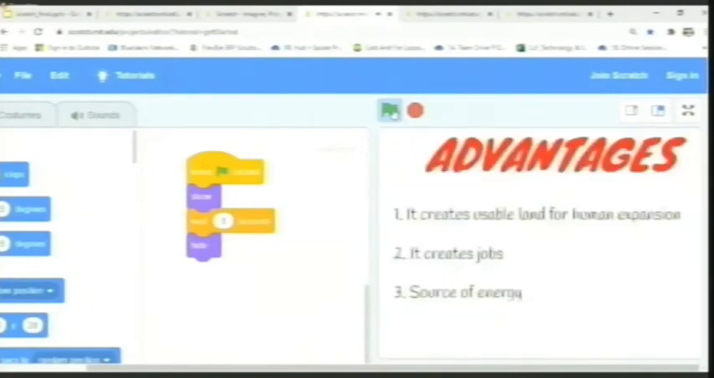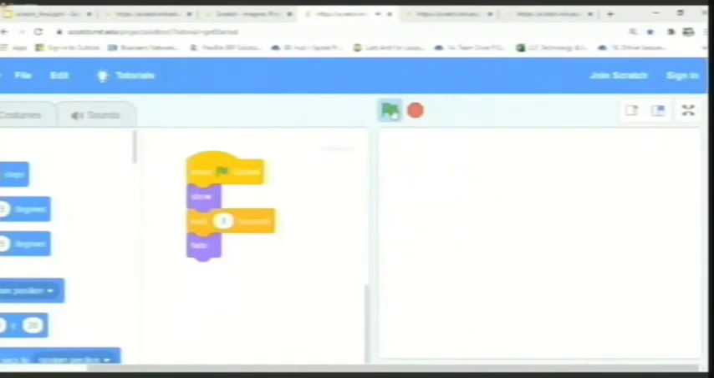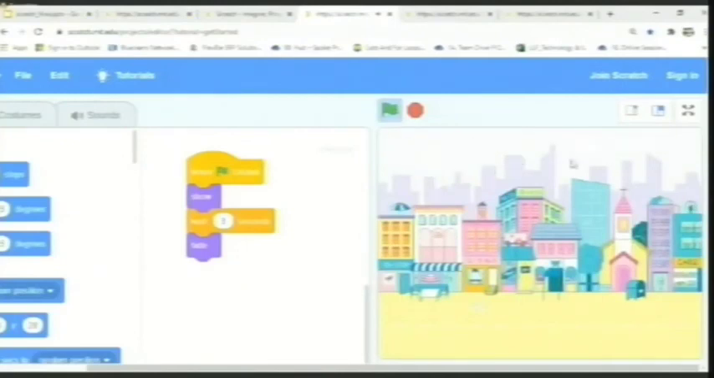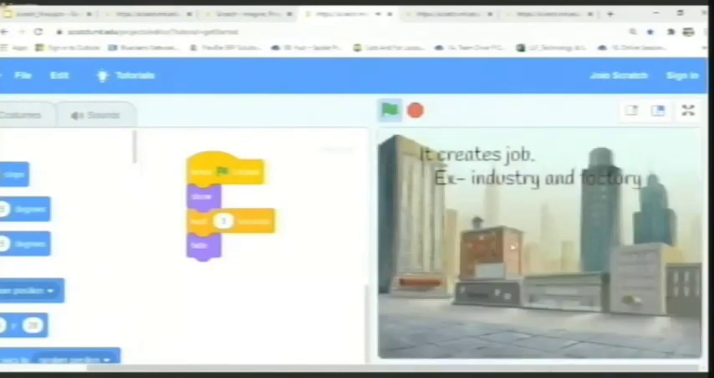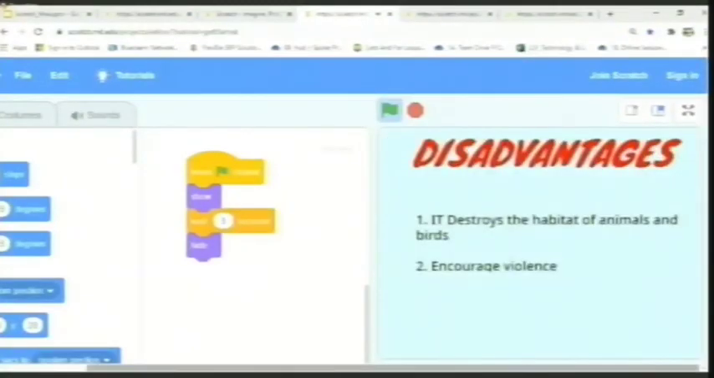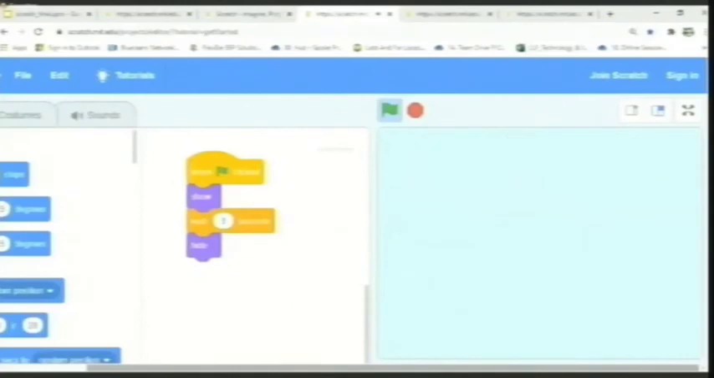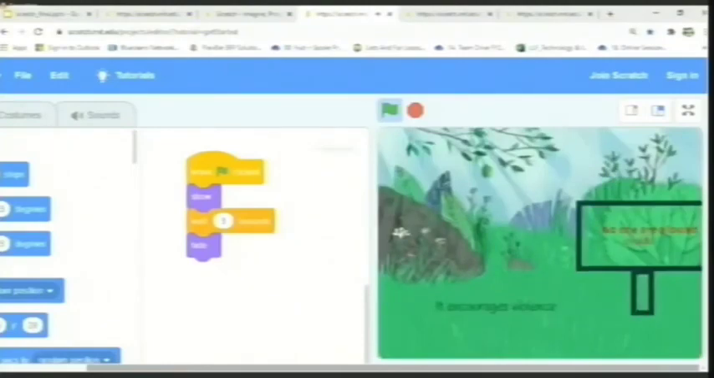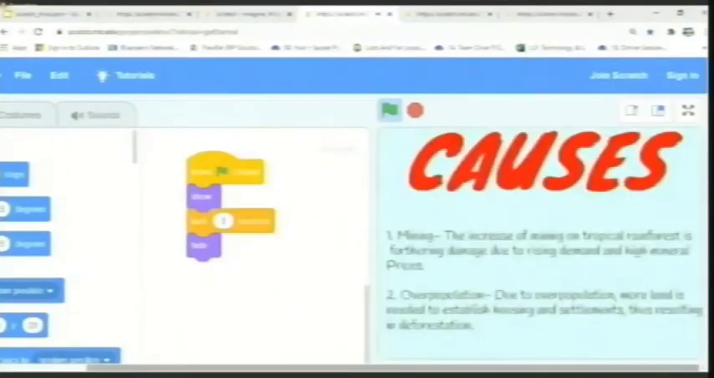Now let's know some advantages of deforestation. It creates usable land for human expansion, like building houses. It creates jobs, like building industries and factories. And now let's know some disadvantages of deforestation. Destroys the habitat of animals and birds. Encourage violence. Let's see some causes of deforestation.